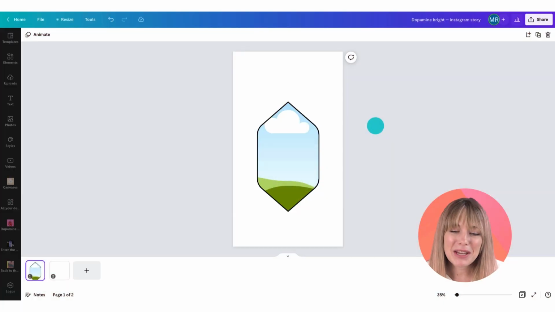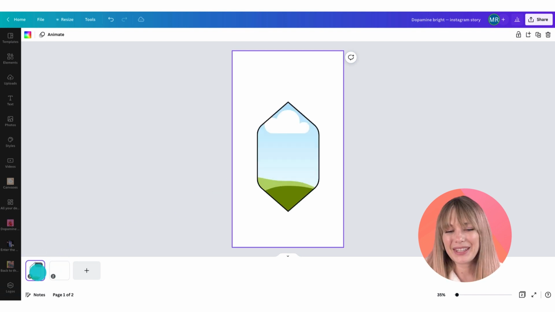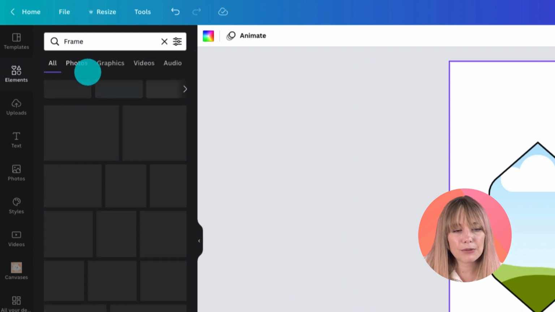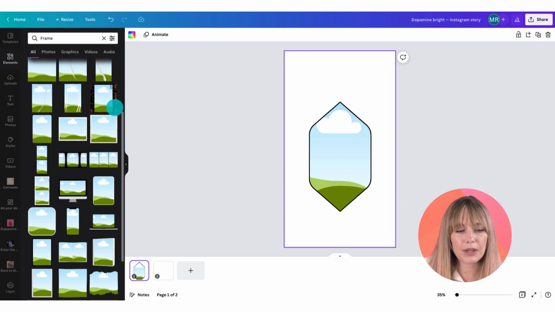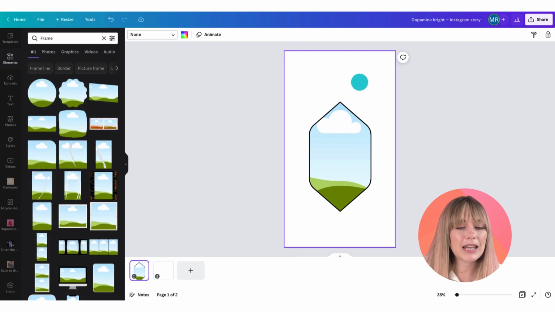Okay, so I've set up my document for my Instagram story, and as you can see, I've already put in a frame here, and I've also just put in the text that I'm going to use on the second page. I found this frame and I thought it just fit really well with that. You can look in the Elements tab and in frames, and there are so many fun ones, so definitely get creative with it if you'd like to. I think I'm going to use this one for today.